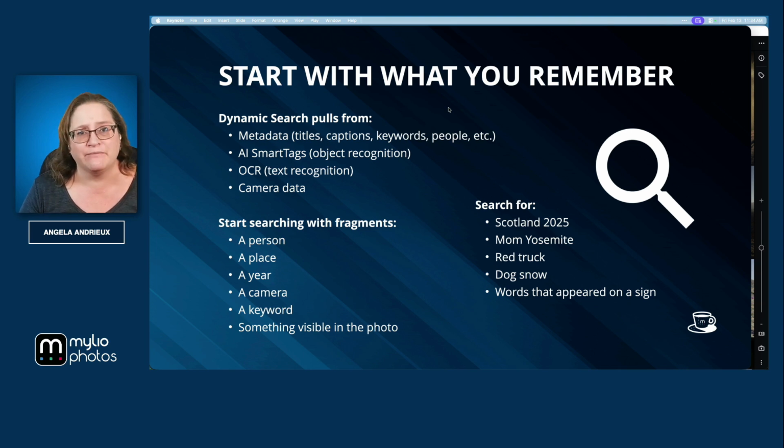It also searches your camera data. All of that is indexed, so the camera that you took the picture with, what lens you used, what settings you used, all of that is saved and indexed in Mylio Photos. So as long as that information covers what you're trying to search, you're going to have a really good chance of finding it. And again, that's why adding some of your own metadata, those titles, captions, keywords, and so forth, for your most important things really can make a huge difference, because smart tags, OCR, and camera data only go so far.